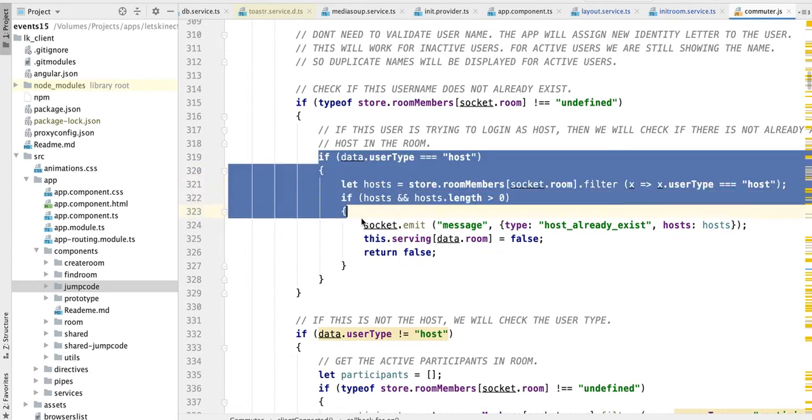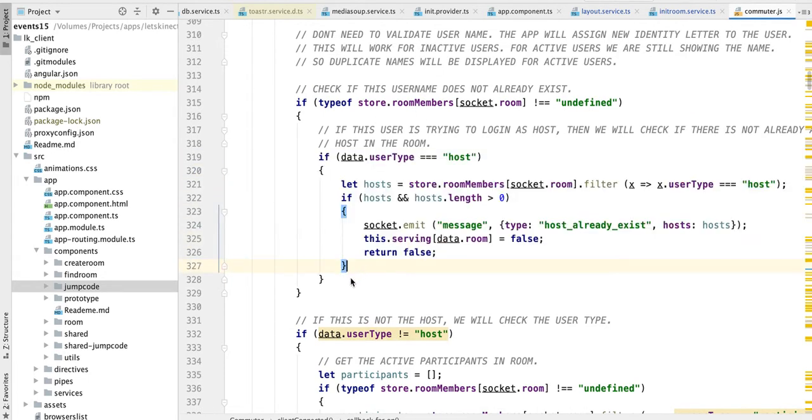Here this code is checking if this is the host, but here you can define another statement, like if this user ID or device ID currently exists in the room members. There is the room member variable that is storing all the room member information. So if there is any other member with the same device ID, then you can display the message.